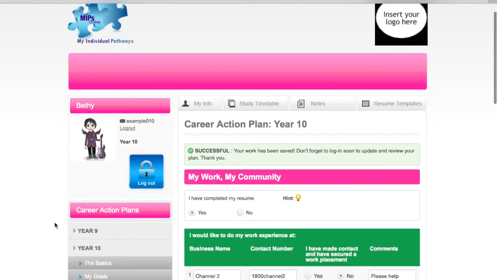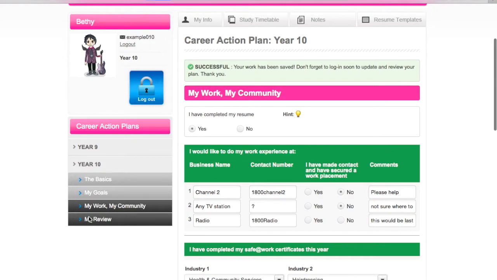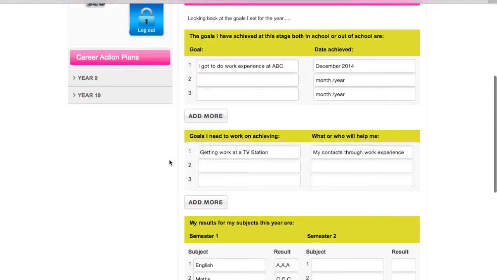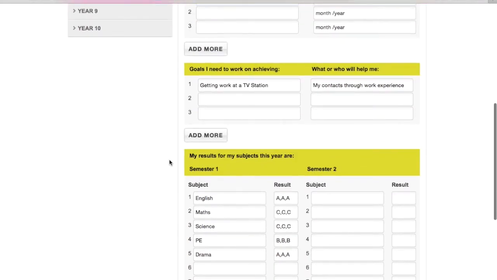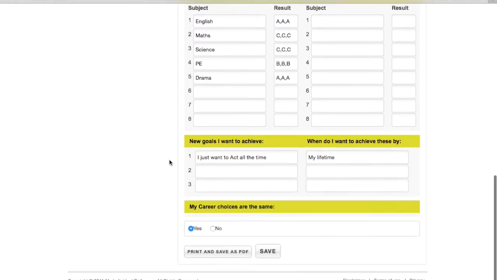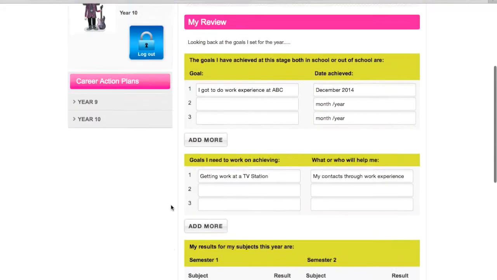Now, if we have a look here, there's also the review section. And the review section is simply the student going through the goals they set, marking down any that they achieved, if they want to work on achieving goals, who or what will help them, what their results were in the subjects that they studied, and any new goals that they want to achieve, and whether or not their career choices are the same.